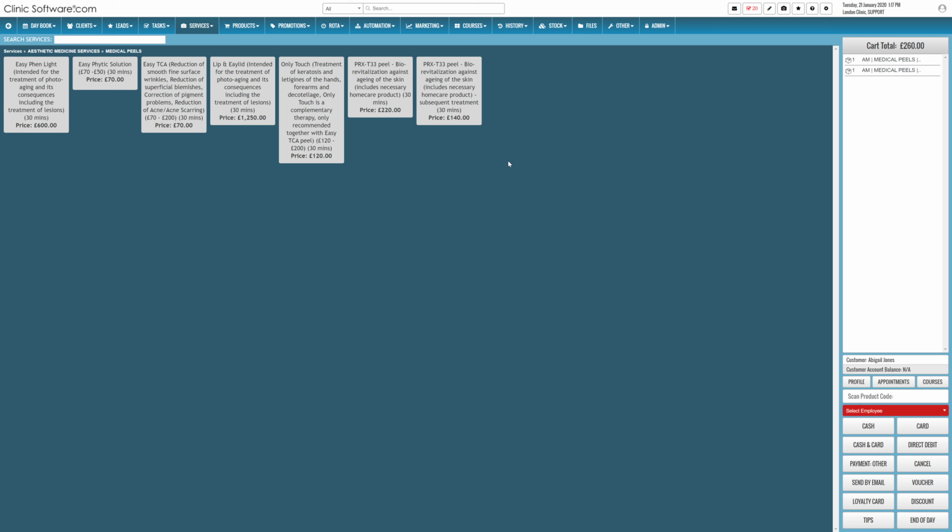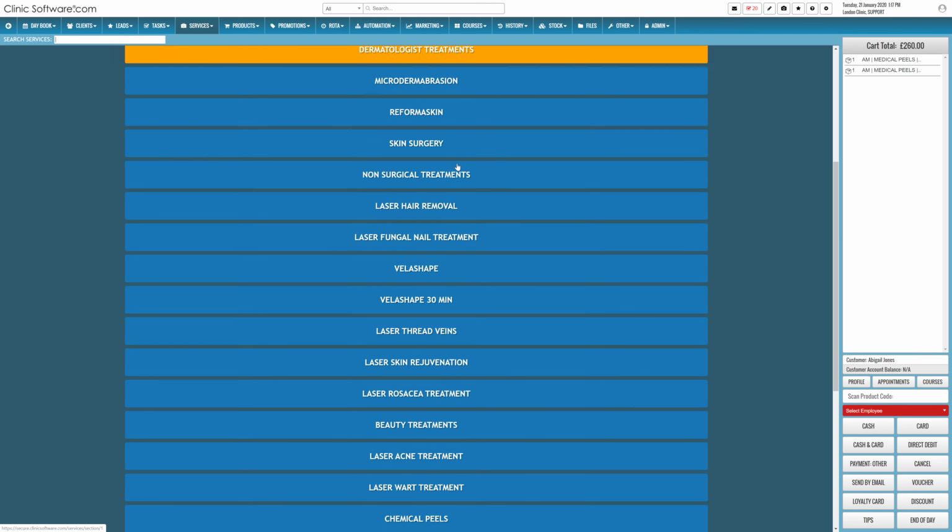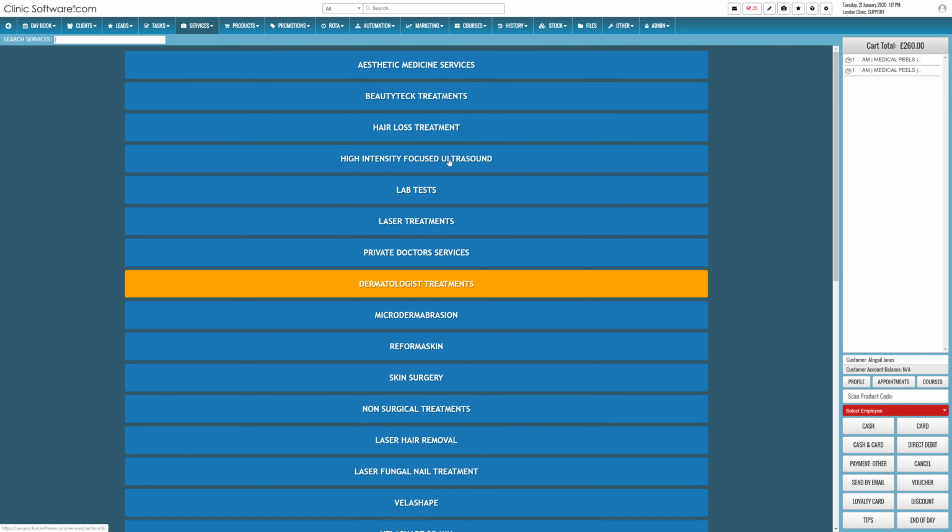As you can see, if you'd like to take a payment quickly without going into the day book and booking the appointment, you can do it easily. Simply add it into the cart and take the payment. Then by going inside the customer profile, you'll be able to see exactly which treatment has been paid and whether it has an appointment connected with it or not. So I can take the payment.